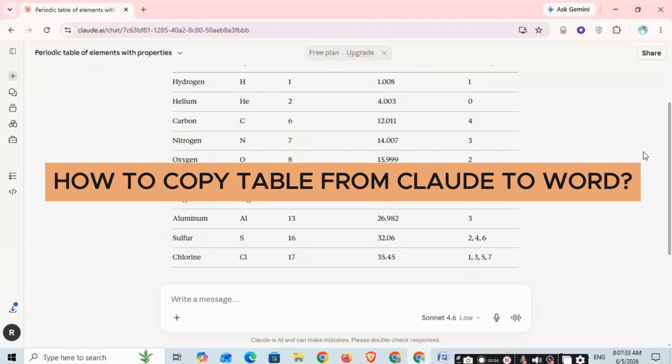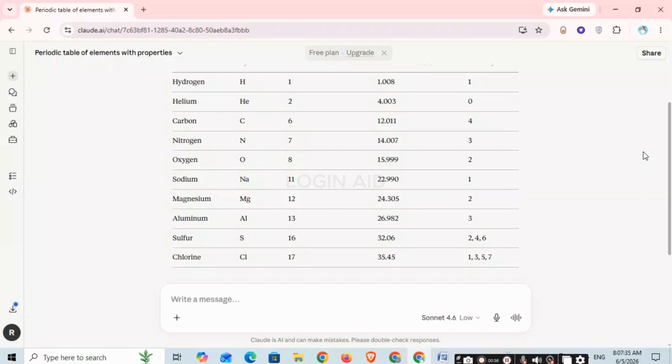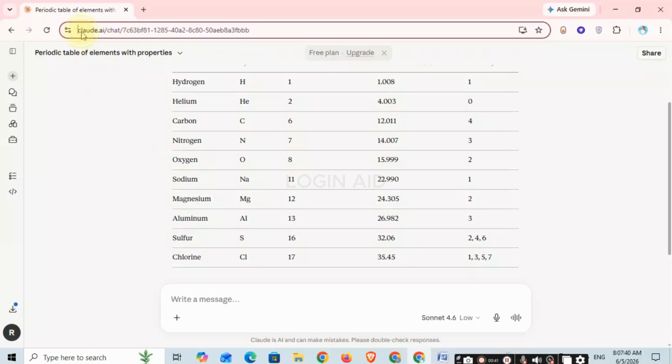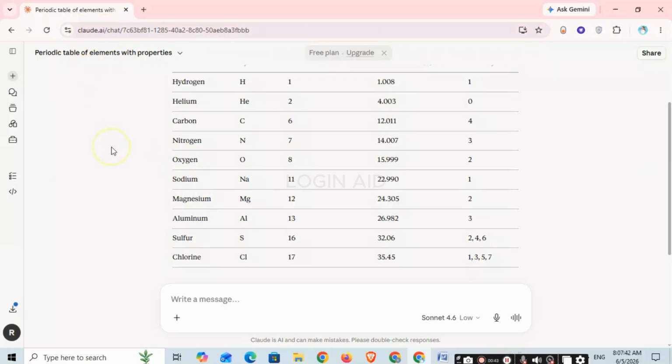How to copy table from Claude to Word. First of all, open the Claude. Open any browser of your choice, click on the search bar, type in Claude.ai. Find the table from the chat that you would like to copy.